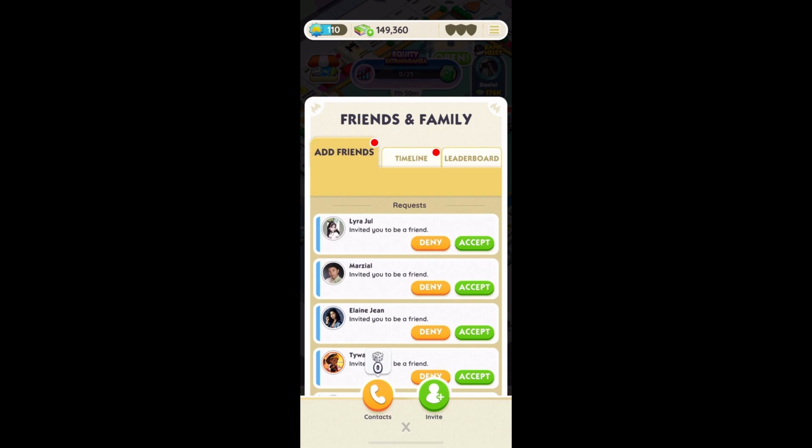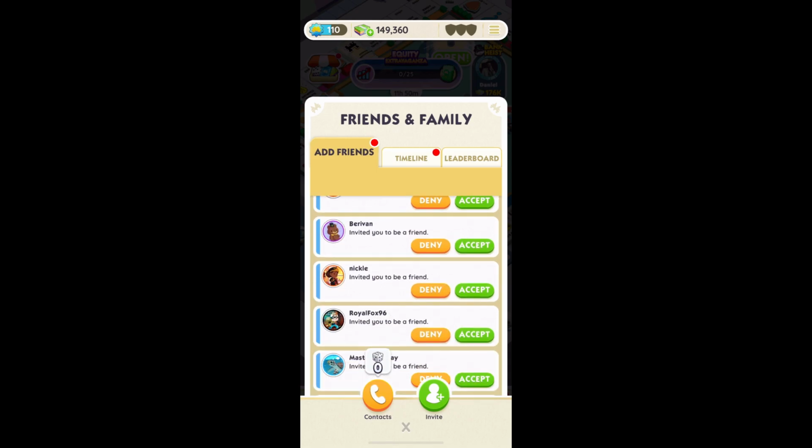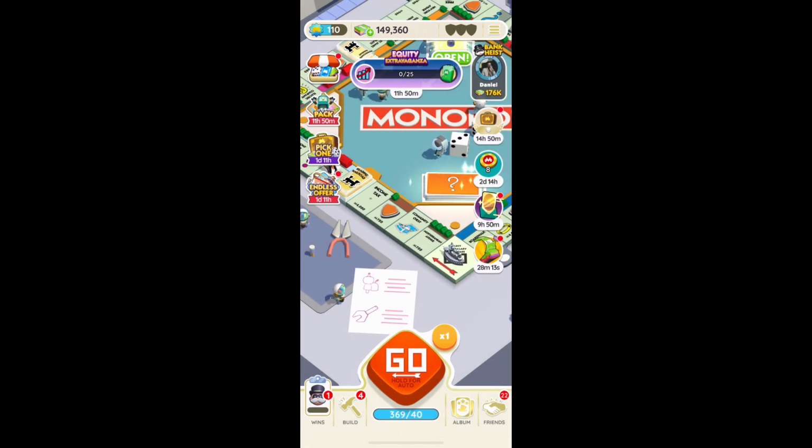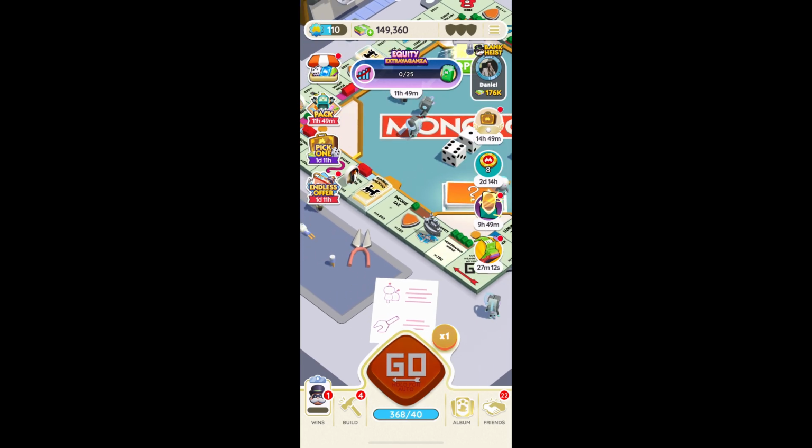So make sure you click on the remove option if it appears in there, and confirm the removal of the friend. Typically there is a confirmation message right after. And once you've confirmed, your friend will be removed from your Monopoly Go friends list. And that's how you delete friends on Monopoly Go.